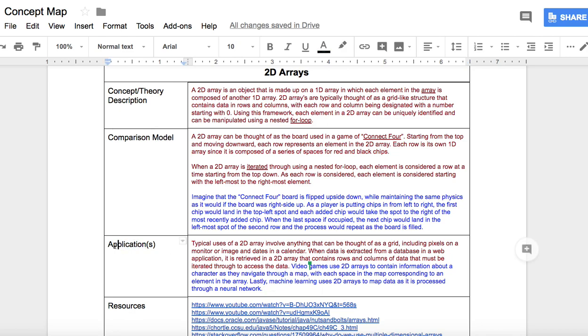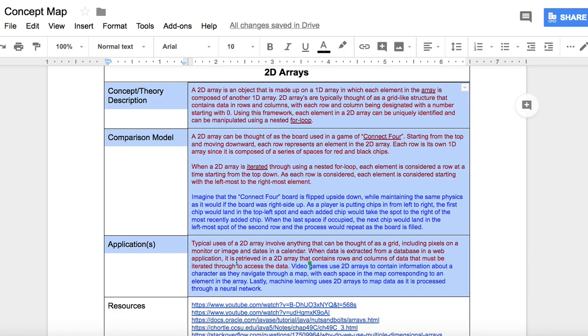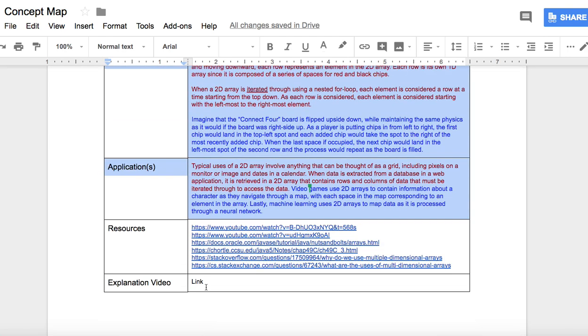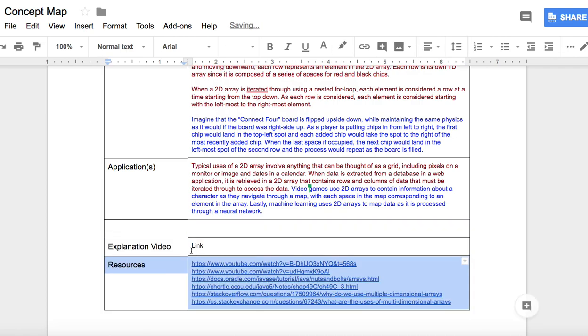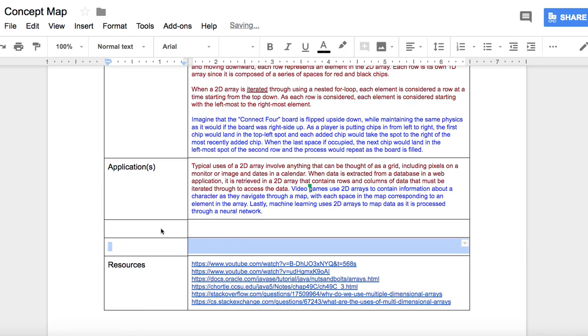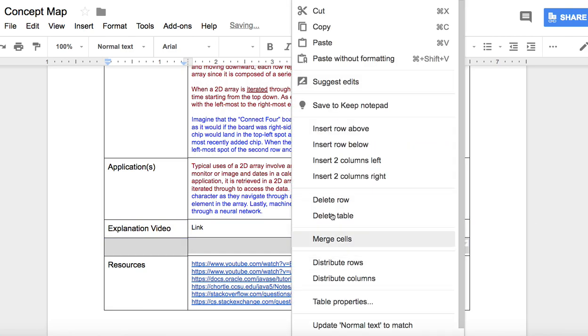The applications are all the result of your studies, the result of you going to a textbook, an online PDF, YouTube videos, or online text sources, and the resources that you use are going to be right here at the bottom. Actually, a better idea is to put the resources here and the explanation video here. So let me go ahead and delete that.